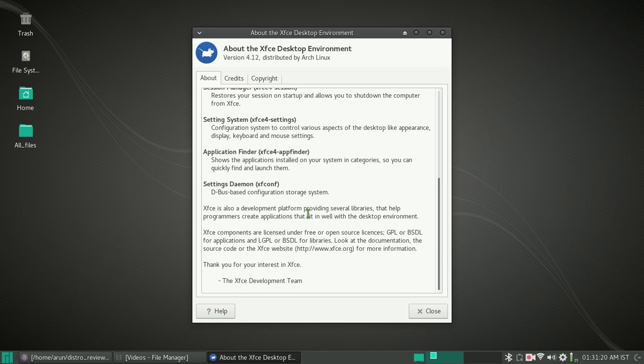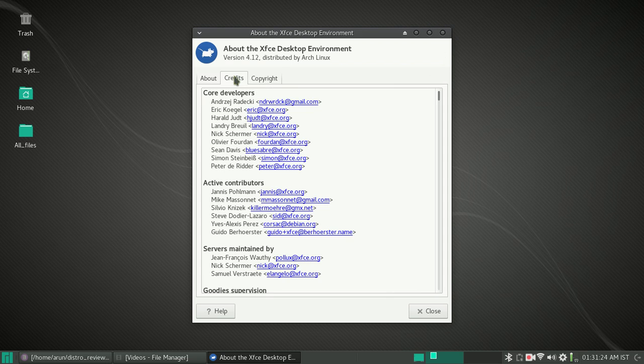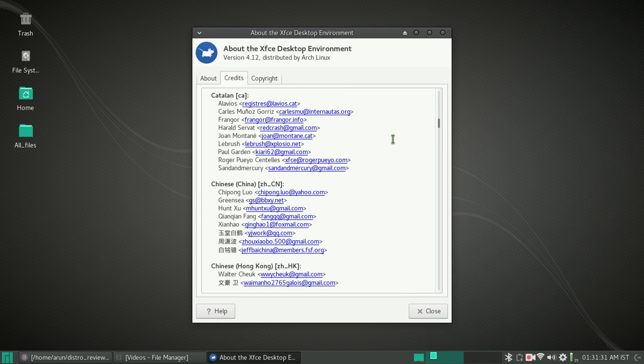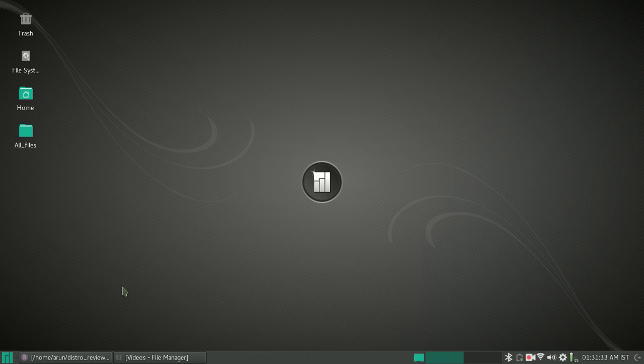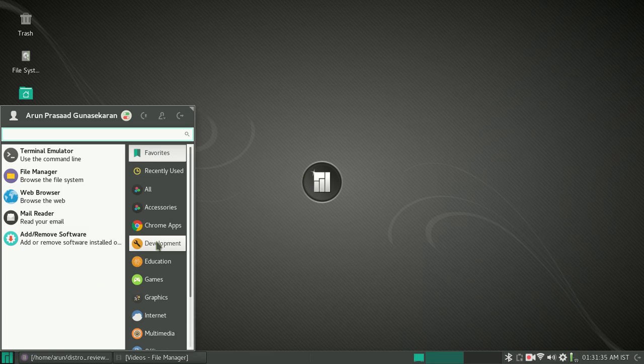configure settings for looking at the configuration. And you have this option, and you can read through, look at the credits and copyright, and if you have any queries regarding it, you can send mail to them. They'll reply back, hopefully. And what else?